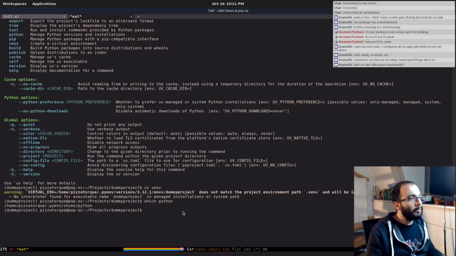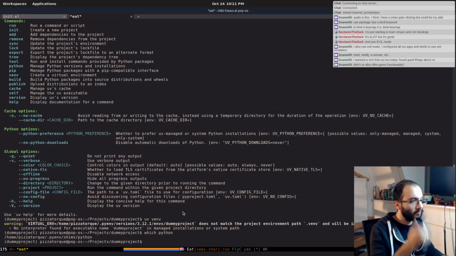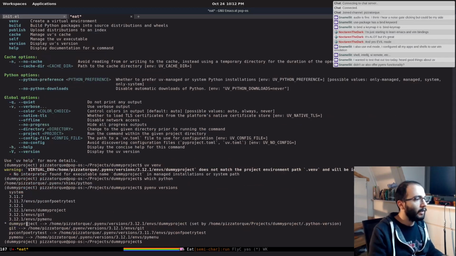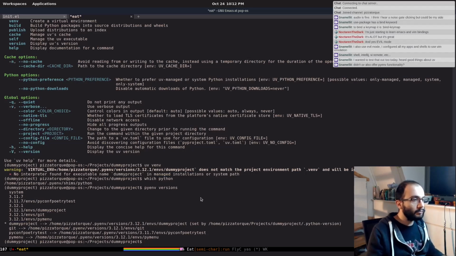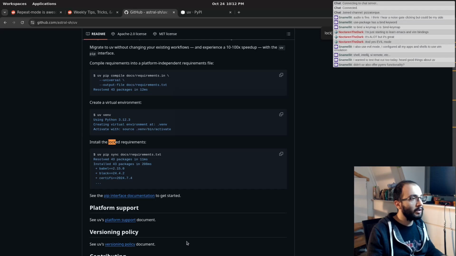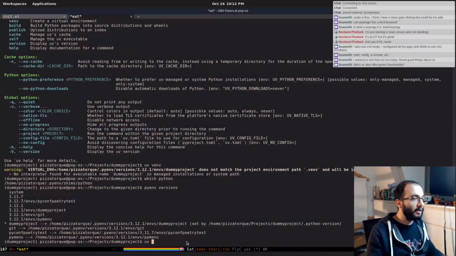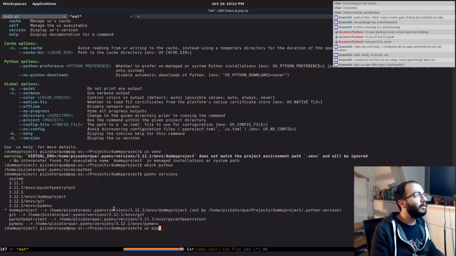And so what would happen if I do pyenv versions? I'm here. So this is the one that I want, right? Oh, I think it's probably because we already have this, and so executable name dummy project in manage installation or system path. Yeah, so I guess it's because I used pyenv first. Well, that's fine. Let's still see how it will create all the dependencies.